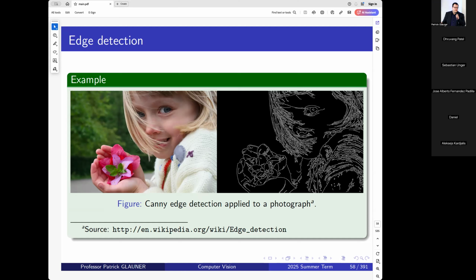I think the algorithm is failing in the texture of the sweater. Okay, failing here with the texture of the sweater. Any other suggestions? So I'll just read out what has been written.